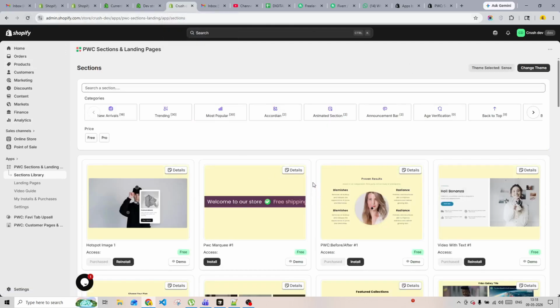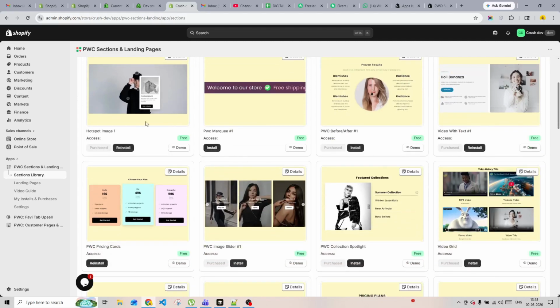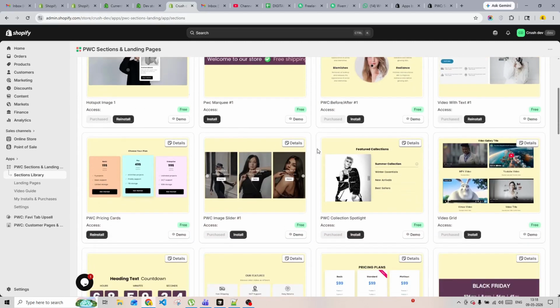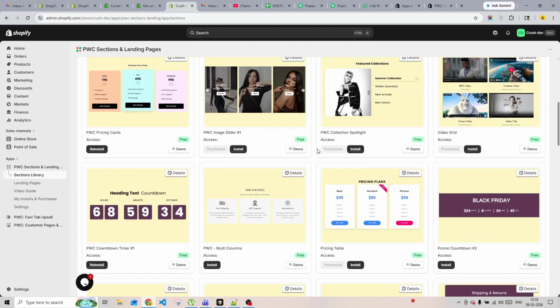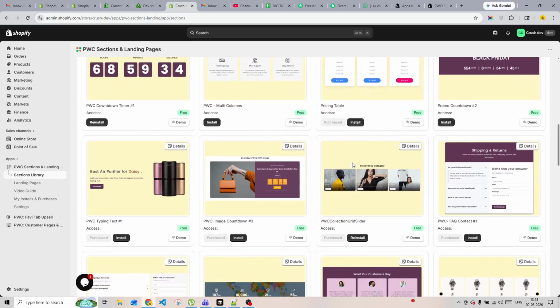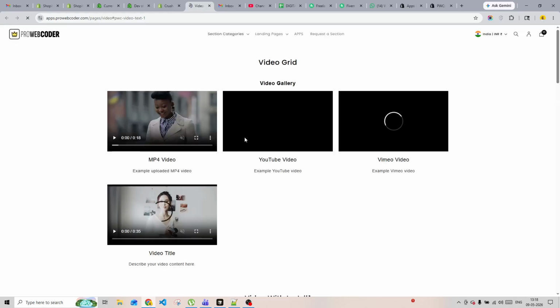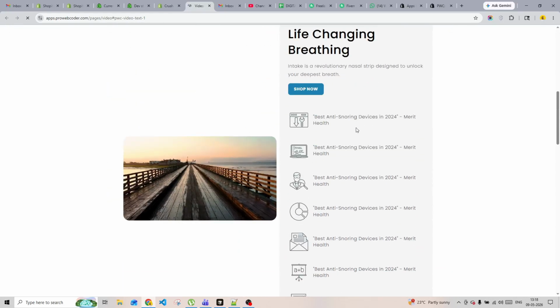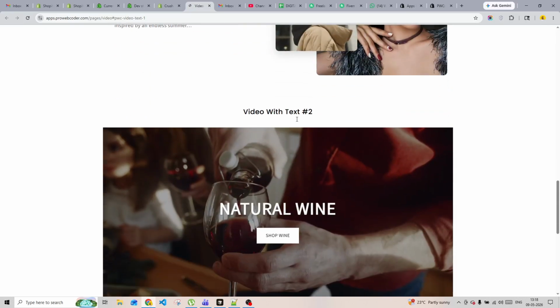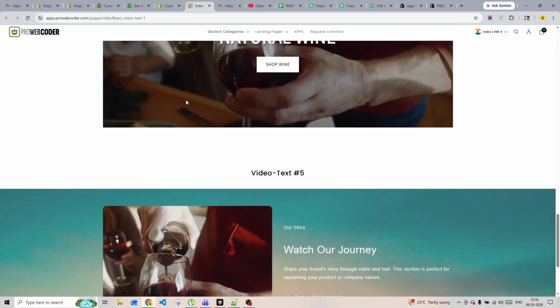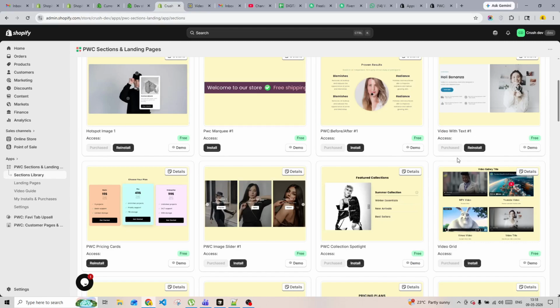Yeah, so these were premium sections, but for a limited period of time I've made them free, so you can see the sections and the demo of how they would look. You can just check how this section would look. So you see these good looking sections are now completely free of cost. You can simply install it.